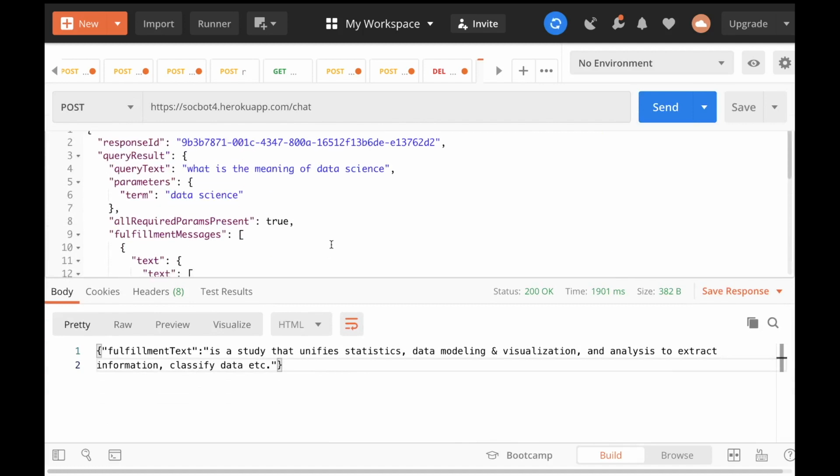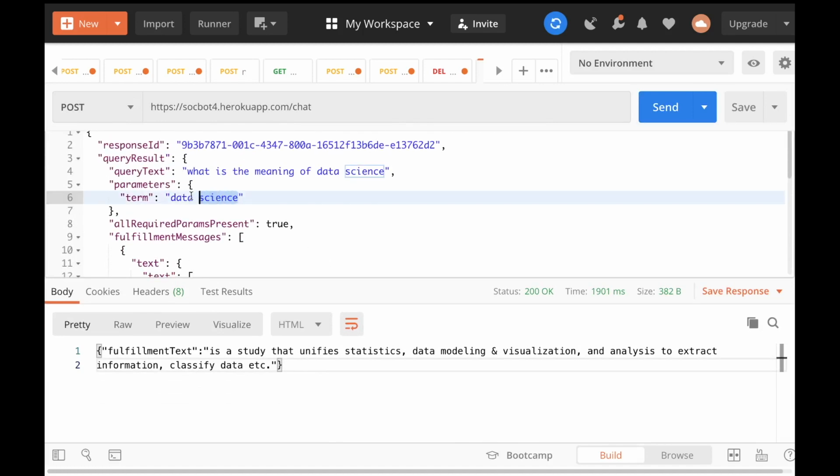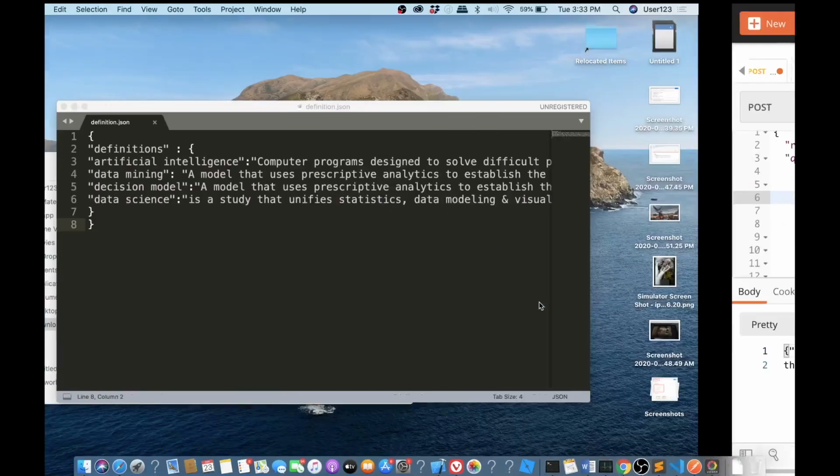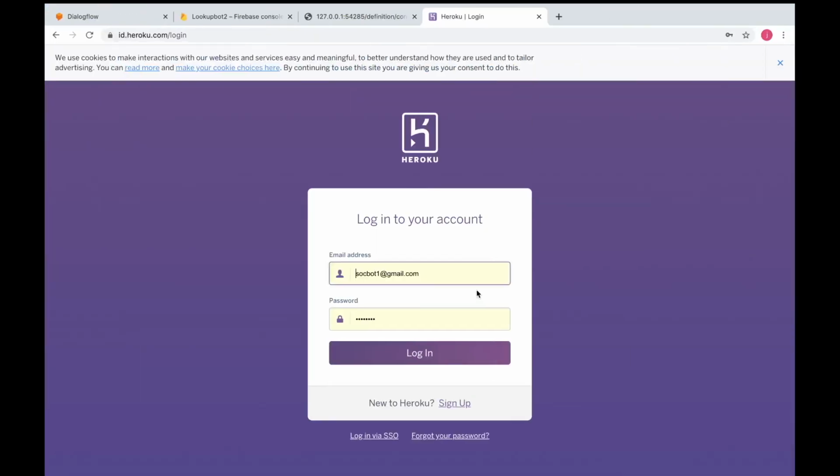It's sending for data science. In fact, you can also change it from here. So let's say context. I believe I have context here, right? Click. Okay, see that? So it's working. Now when that's working, you test it locally, it's working. Then this one is the next step. It's working. Then it's just a matter of going to Dialogflow now, and it should be straightforward.